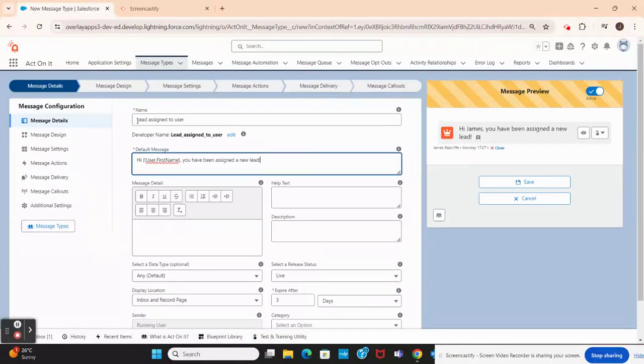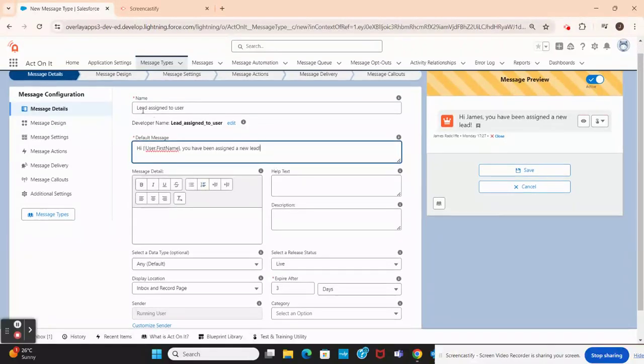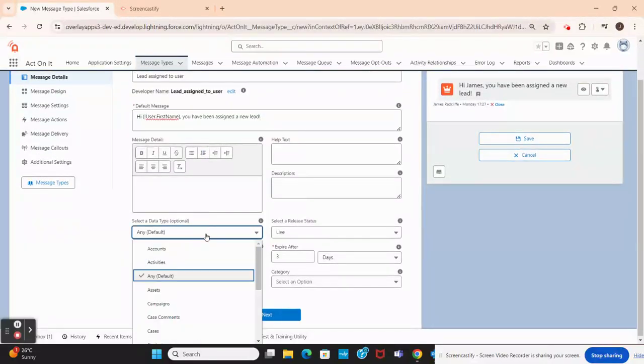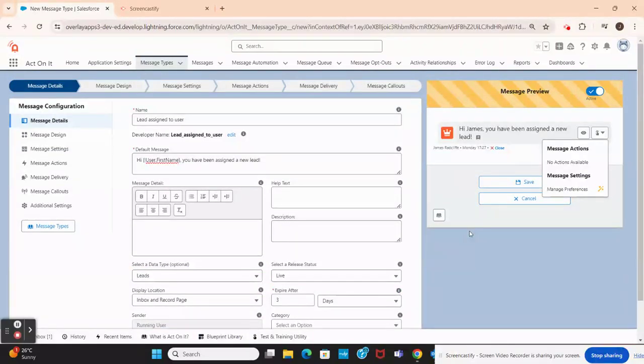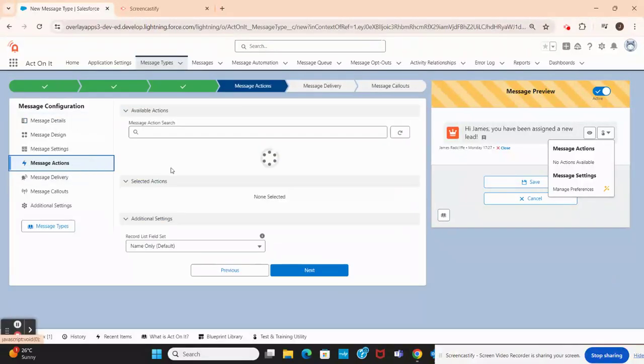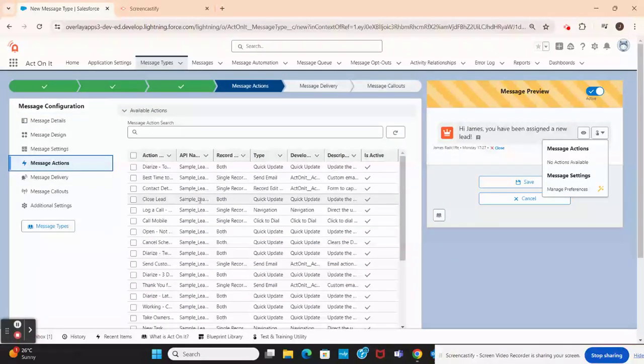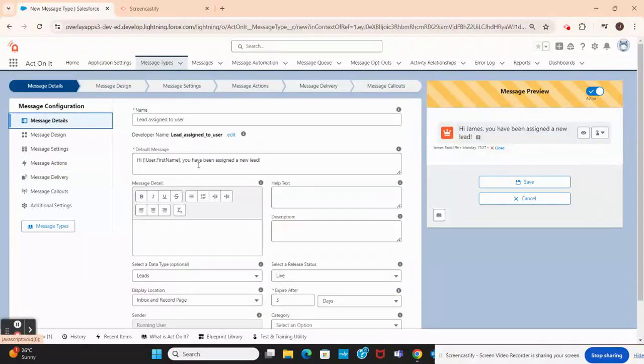So for example, here's our lead assigned to user use case is very much tied to a lead record. So if I click here and I choose the lead option, that's going to mean that I can only ever use this with lead records, but it also means that it's going to open up access to a number of specific actions that are supported for the lead object in this step here, but I'm skipping ahead now. I'll jump back for a moment.